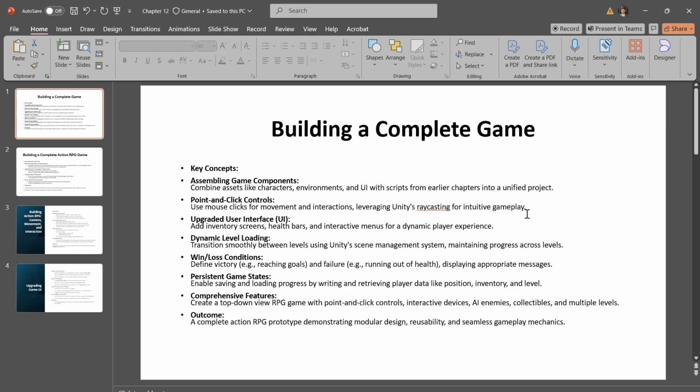And make sure you focus on modular design. Each component, for example player controls, UI, enemies, should be self-contained and easy to update or replace. For example, the inventory system works independently of the level loading system, so changes to one won't break the other.